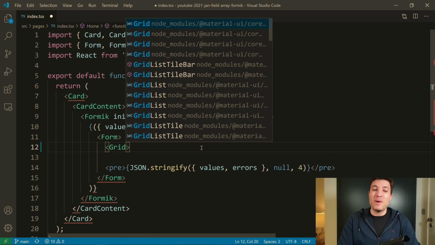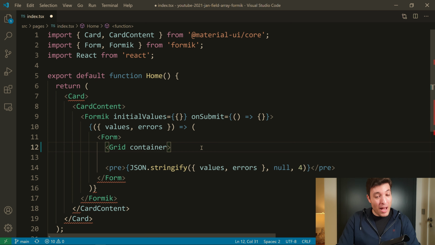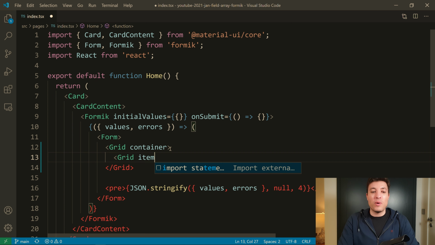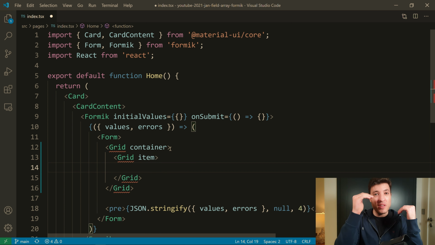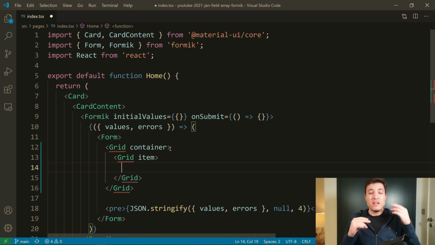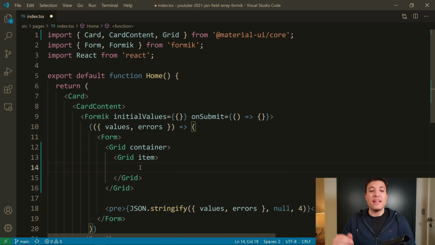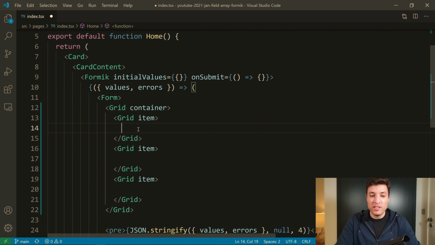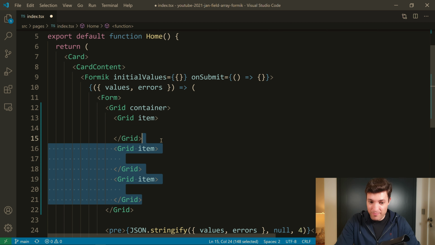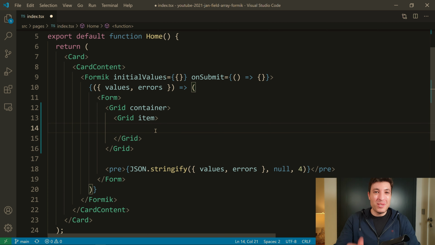So, I will start by having a grid with a container, and then inside this grid container, we will have a grid item, right? So every single field we will have will be a grid item, and the grid container will be just the outside. This is just using flexboxes in terms of Material UI. So I will just import this from Material UI core, and now I have my grid container and my grid item. In the future, what we will end up with will be something like this, where all the fields will be inside these grid items. Just a small preview of the future, right?